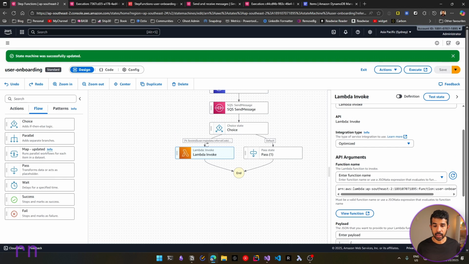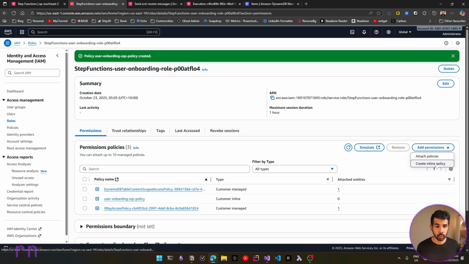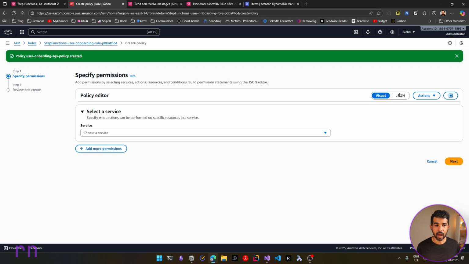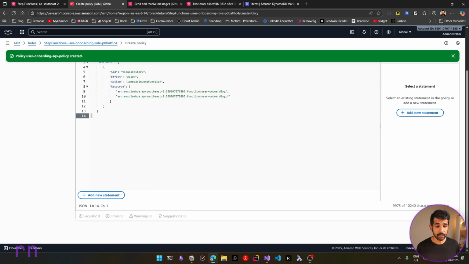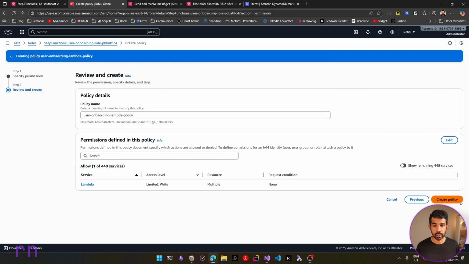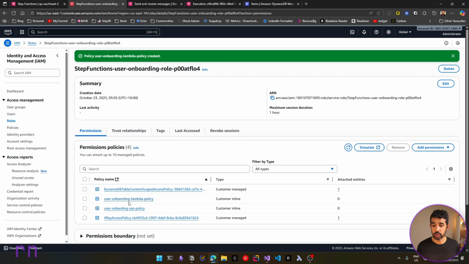Now, since we've added a Lambda function, we have to create a new policy. So let's switch over to our role and create a new inline policy. Since I have the JSON already, let me copy and paste, and we're giving the invoke function access to the specific user onboarding Lambda function. So let's click next, specify a name, and create the policy. Now this has access to the Lambda function.